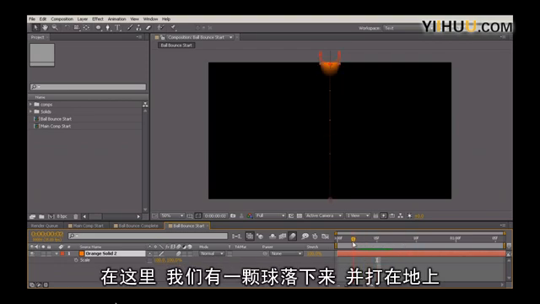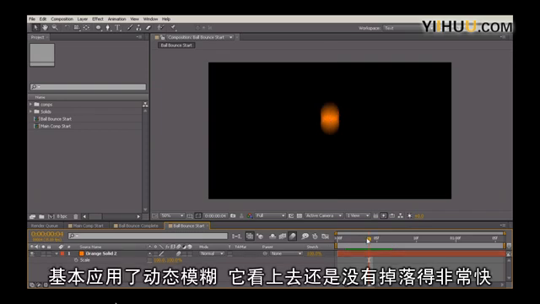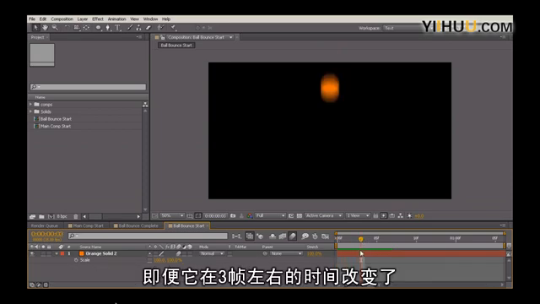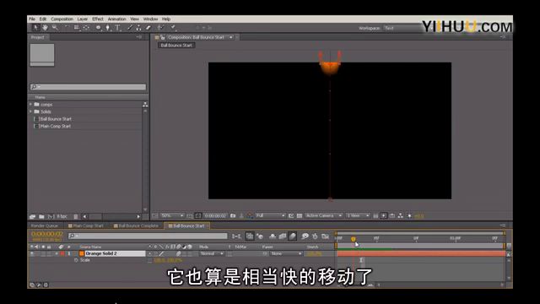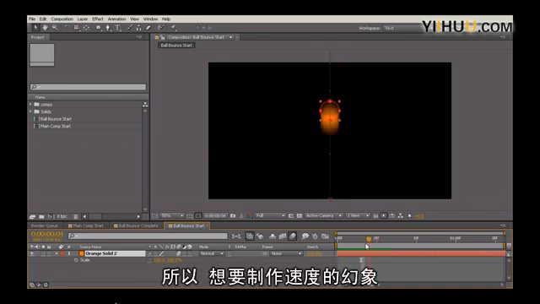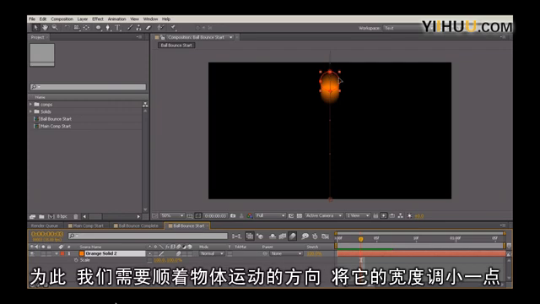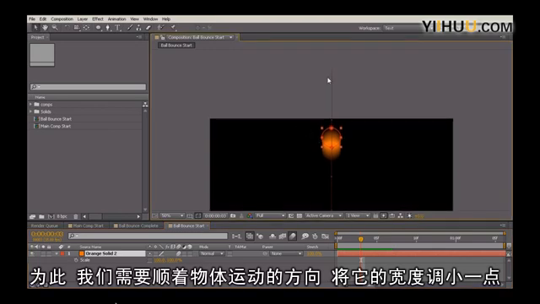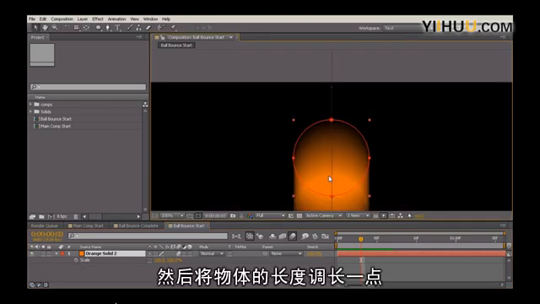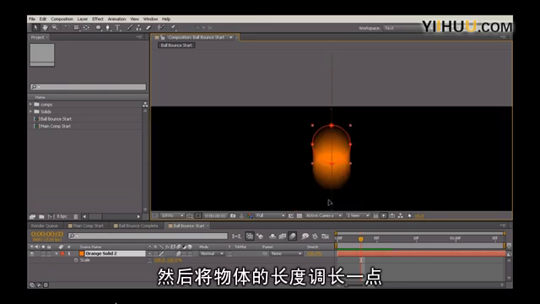So here we have a ball falling and then hitting the ground. Now, even with motion blur on, this doesn't look like it's falling very fast, even though it is translating over only, let's say, 3 keyframes. It's an incredibly fast movement. So to create the illusion of speed, we can stretch out an object. So to do that, we need to make the width of the object smaller along its direction of motion, and then make the length of the object longer.